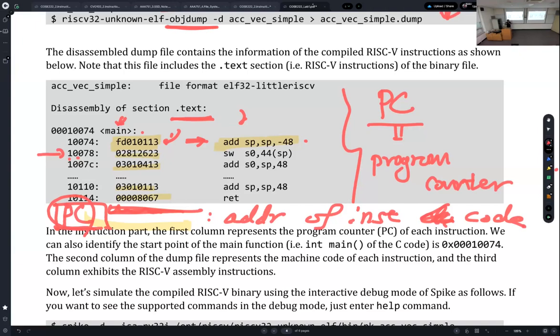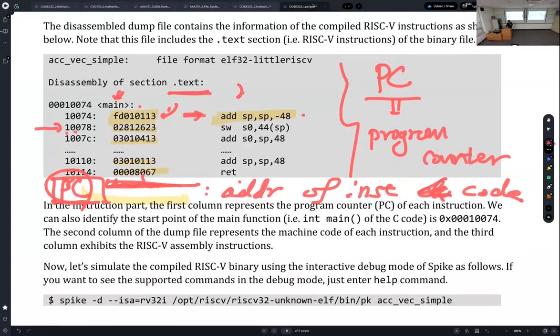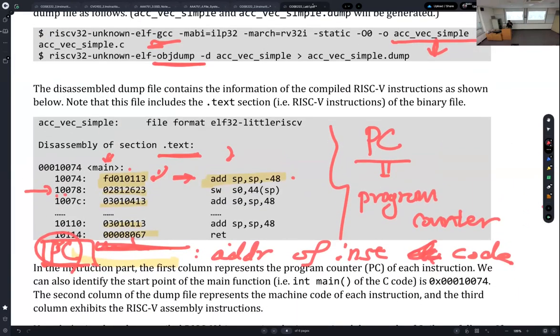You understand? So this is the PC, and this is the instruction code, and by reading the instruction code from memory, the processor can get the instruction, and these instructions are executed. So if we can analyze the dump file, then we can understand how RISC-V instructions are executed, the manner in which the instructions are executed.